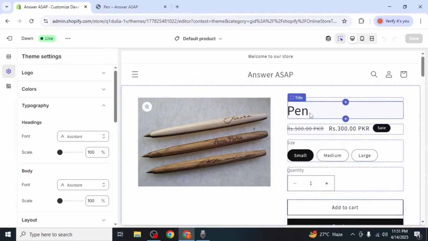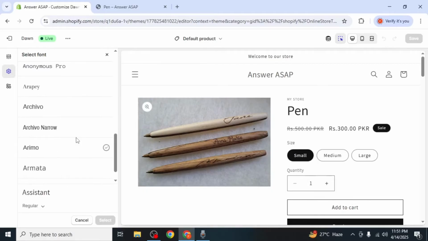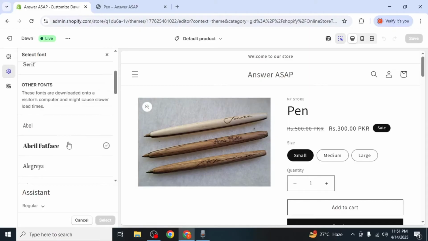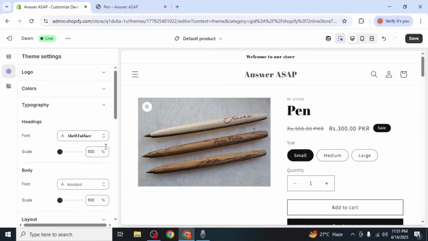If you want to change the heading font, locate the heading section on the left and click the box next to Font. A list of available fonts will appear. Scroll through and select your preferred font. As soon as you do, you'll see a live preview of the change on the right side of your screen. Click on Select to confirm the change.